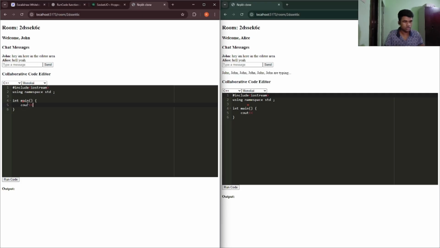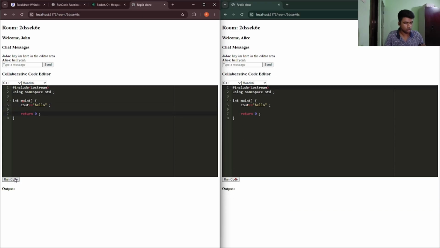Now let me just print out Hello, and let's run the code now. As you can see, we get the output even though I do not have C++ in my system. So that's where Docker comes into play. Whenever I run this backend, Docker creates a kind of compressed engine through which I can run any of the four languages which I have here, even though none of them might be installed in my system.